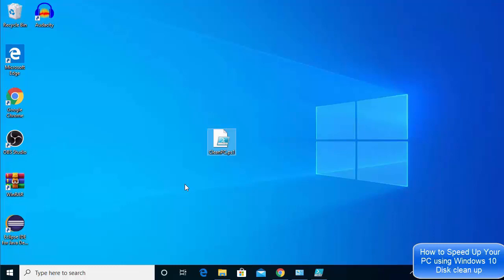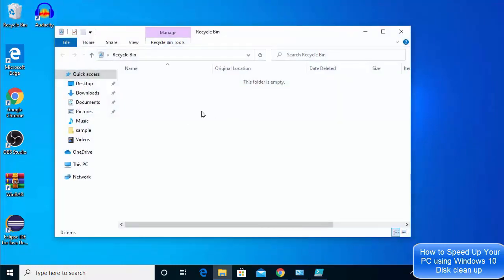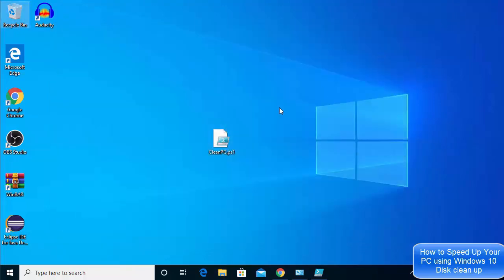it's going to close automatically for you, and you will be able to see that all your recycle bin is clean, all your temp files are clean. So now hopefully your computer will function a little bit faster than earlier after running this script.